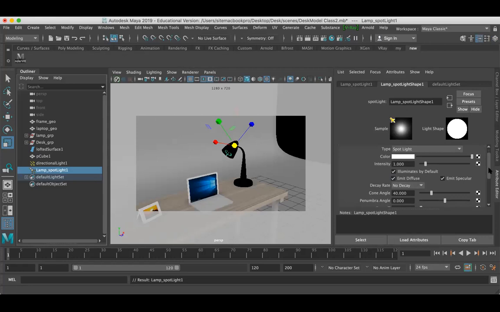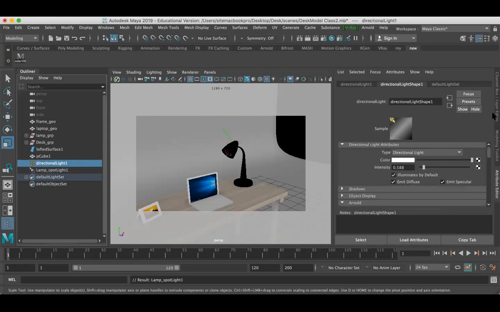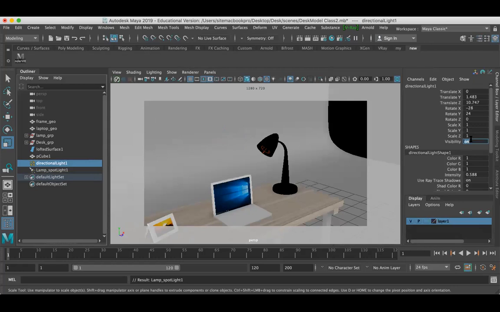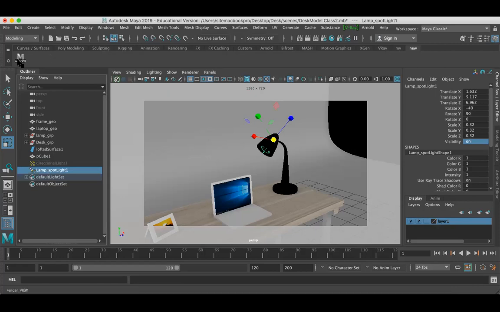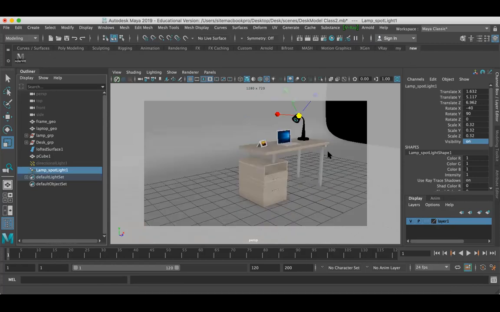I want to just work with intensity. Okay, before that, I want to just hide my light. We are just working with spotlight, right? So I'm just making off the directional light. Now select your spotlight. Move to your render view.